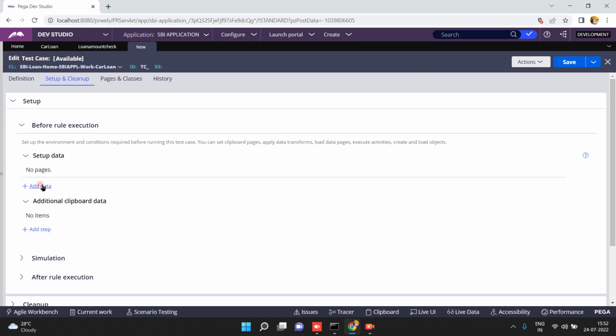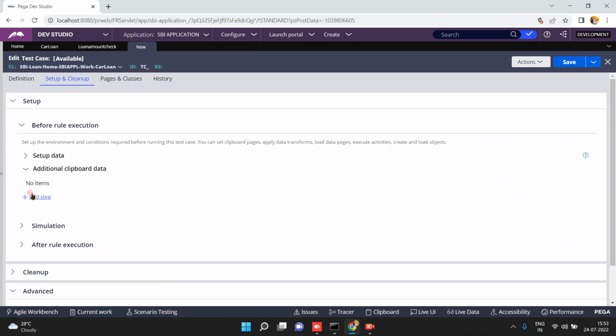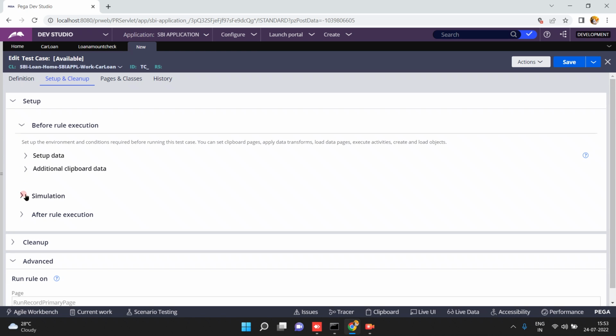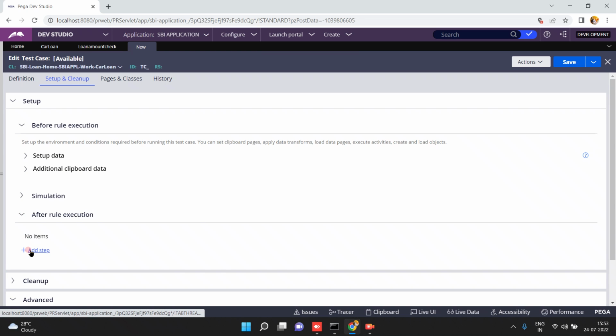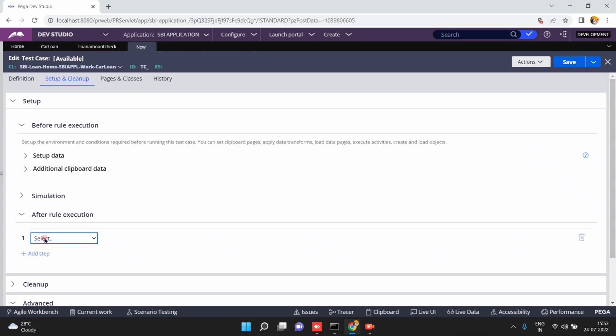So in the setup and cleanup, before rule execution, if you want to set up any data, see, set up the environment and conditions required before running this test case. You can set clipboard pages, apply data transforms, load data pages, execute activities, create and load objects. That is your wish. If you want to load any data before this test execution, this is the setup data, additional clipboard data. And see, this is after rule execution. Similarly, if you want, you can add a step for what you want to do after this test case execution.